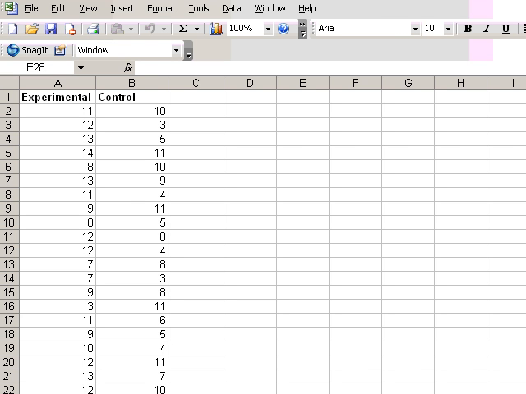Now that we've seen both the calculation of simple linear regression and the Excel add-in for simple linear regression, we're going to look at regression as a t-test. The data we're using is data relative to an experimental and a control group of women in an educational program for breast cancer.